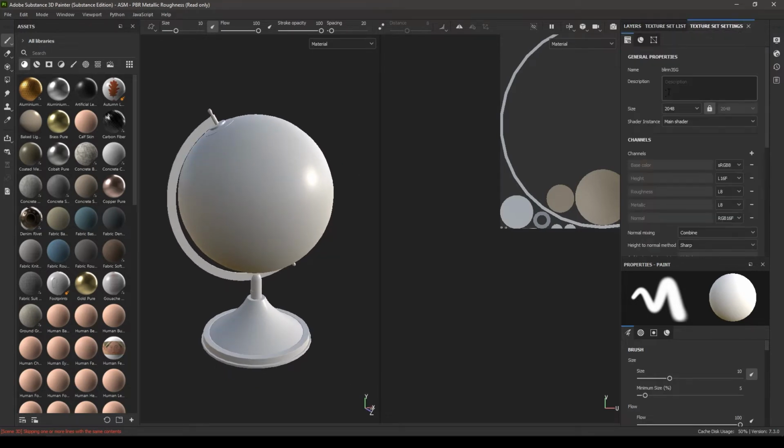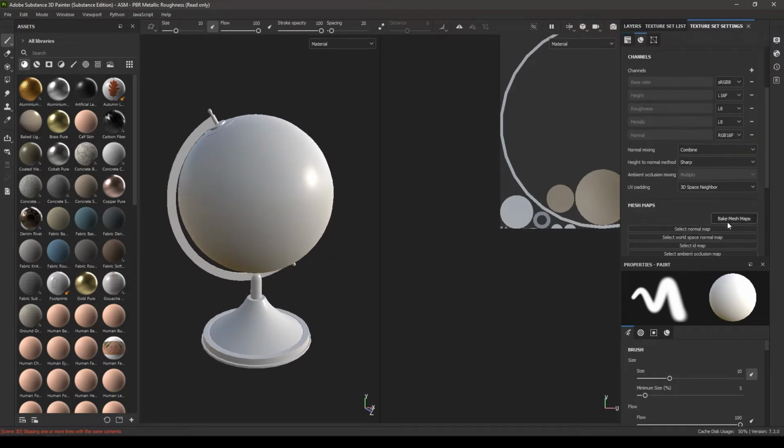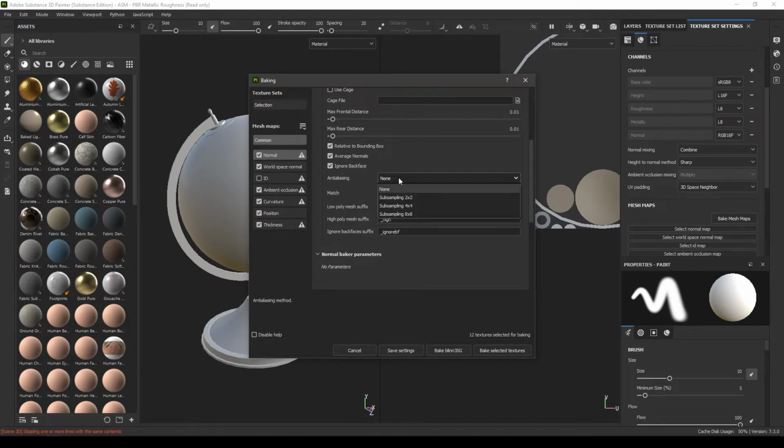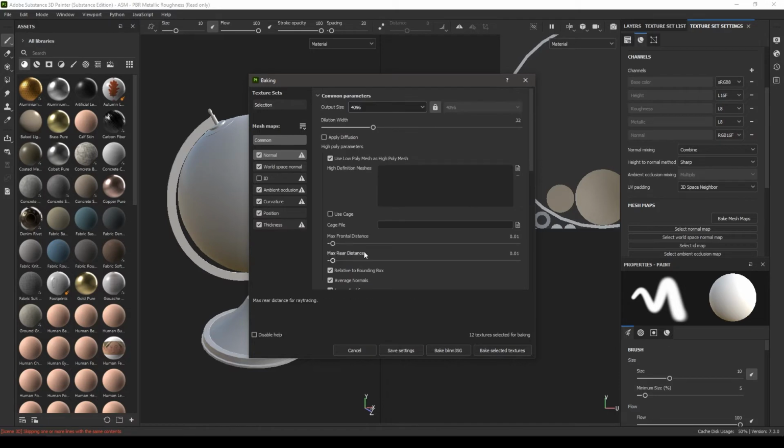So first of all, let's go to texture set settings and go to bake mesh maps. And since we are not using any ID map, let's deselect this one. And I'm going to change the output size to 4096 and click on this use low poly mesh as high poly mesh. Also change the anti-aliasing to, let's say, 4x4 and click on this bake selected texture. Since we are using 4K output size, it is going to take a few minutes to complete this baking.